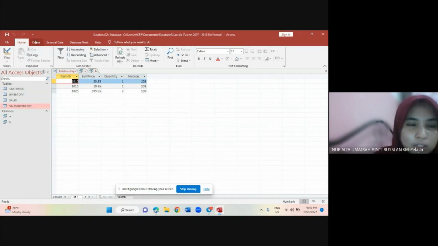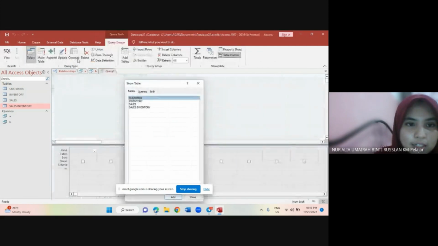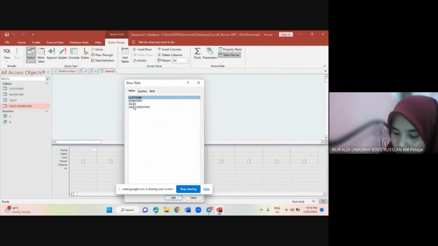Okay, next step we need to do the same query design, and then this is for question C. Question C asks which customers made purchases from Martinez, provide customer name and salesperson, and show customer names once even if they purchased from Martinez multiple times.